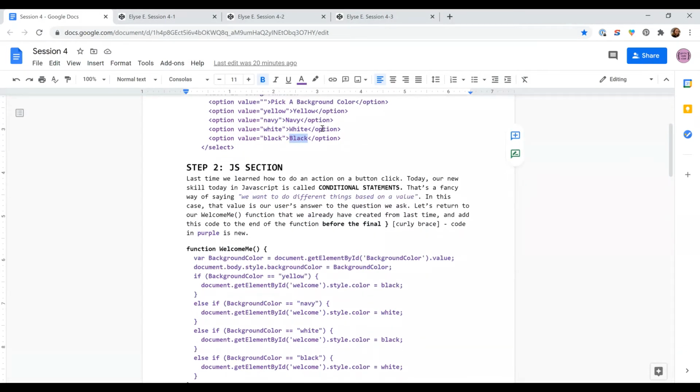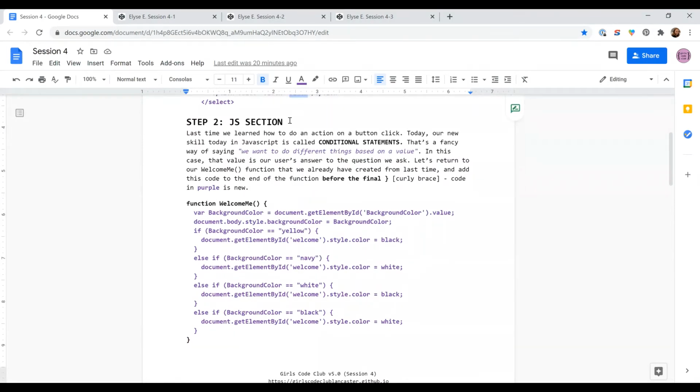So now let's talk about how we're actually going to use what someone picks, because that's important. So last time we talked about doing an action on a button click. Today, our fancy new skill is called conditional statements, which is just basically saying, I want different things to happen depending on what someone selects, which is already something we were doing with the background color change. It's just in this case, we know there's only going to be a couple choices they make, and we want to make sure that different things happen based on what they choose.